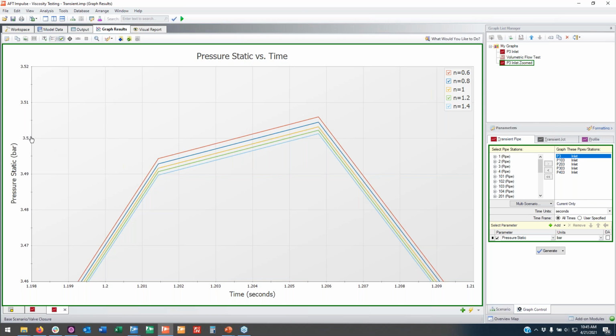And now, of course, this isn't a very large spread. We're looking at the difference of, I think, 1 Pascal between each of these major grid lines. But it is a difference, and it's interesting to see.